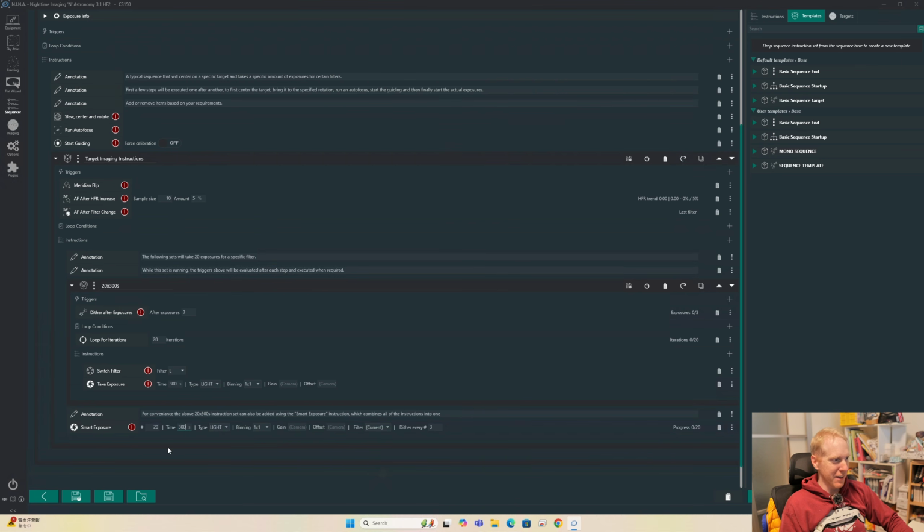No, it should be 300 seconds long, of a light frame with binning 1-to-1, gain is whatever is set in the equipment tab, offset is whatever is set in the equipment tab, and the filter is whatever is currently set, and we dither every 3 frames. Because look at this guy here. This guy here is not in this container. So the dither after 3 exposures does not apply to it. So we would need the dither every 3 frames.